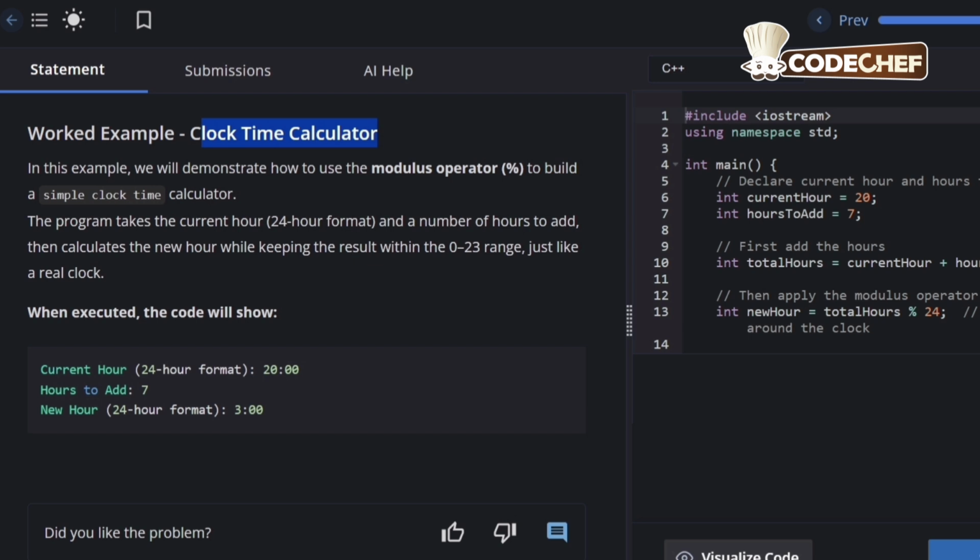Program objective is a clock time calculator, and the expected output is: Current hour (24-hour format): 20:00, Hours to add: 7, New hour (24-hour format): 3:00.